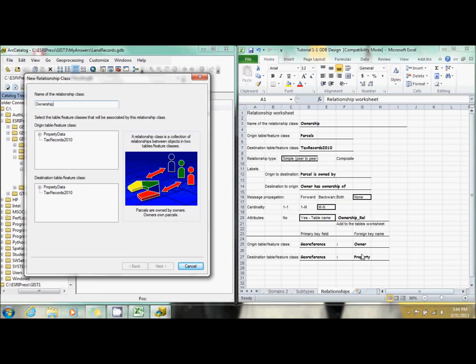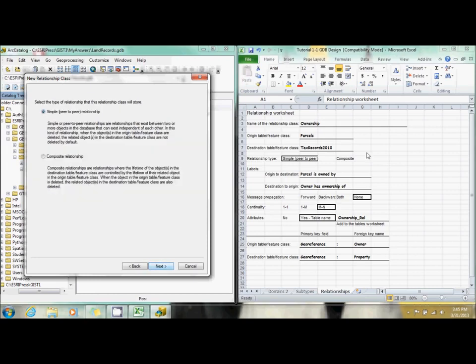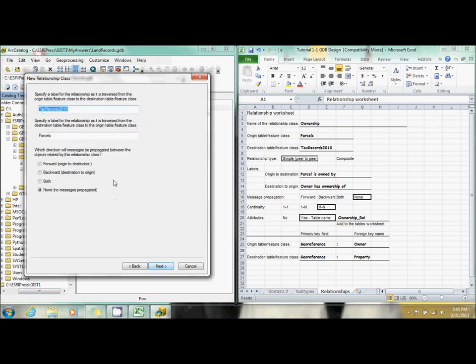So our relationship class is called ownership, and our origin is parcels. Now it'll highlight blue, but once I choose down here, it'll just turn to a light gray. It's still highlighted, so don't worry about it. Then you just click on tax records 2010, then click on next. We have simple peer-to-peer, so we click on next again.